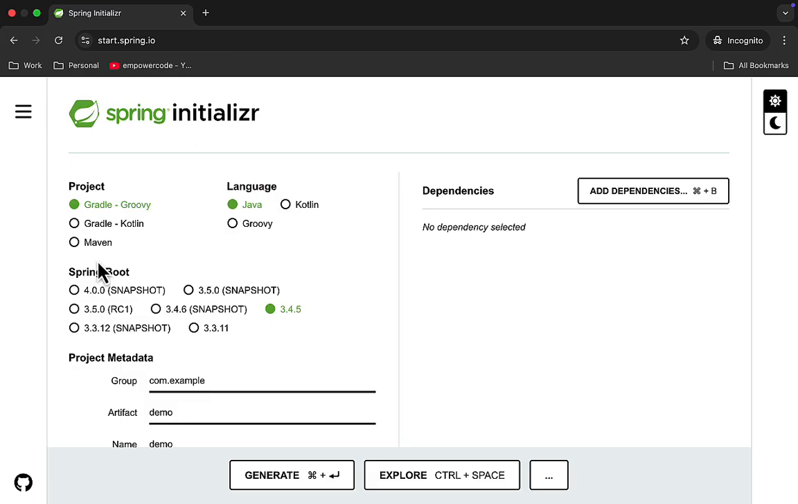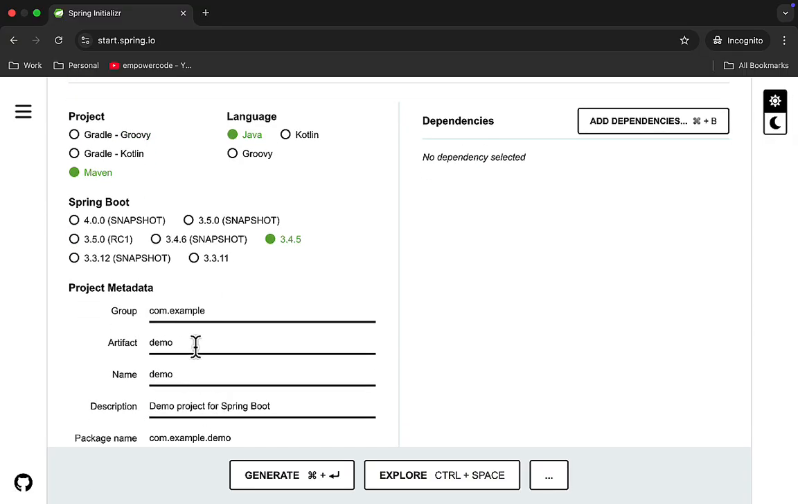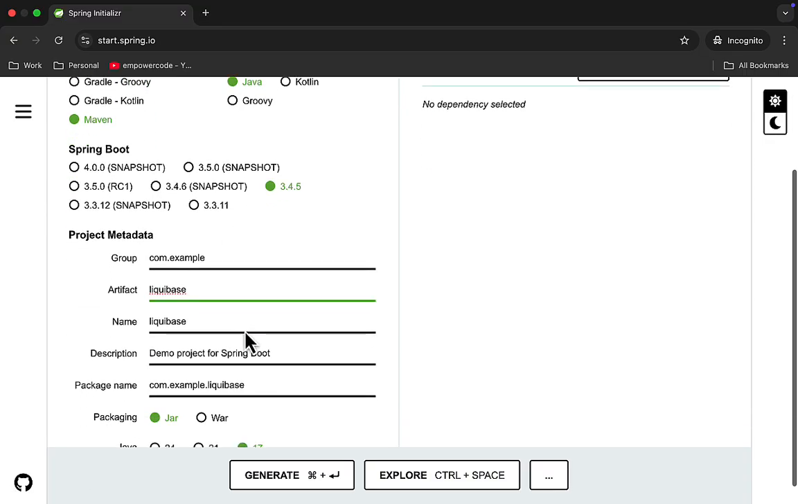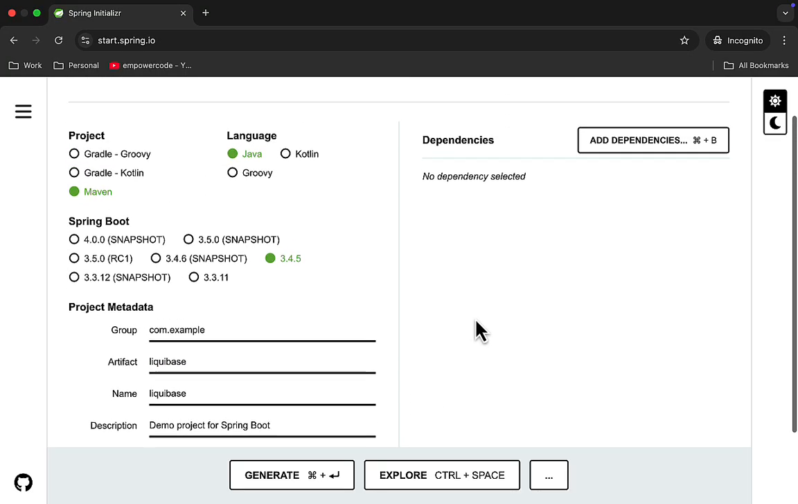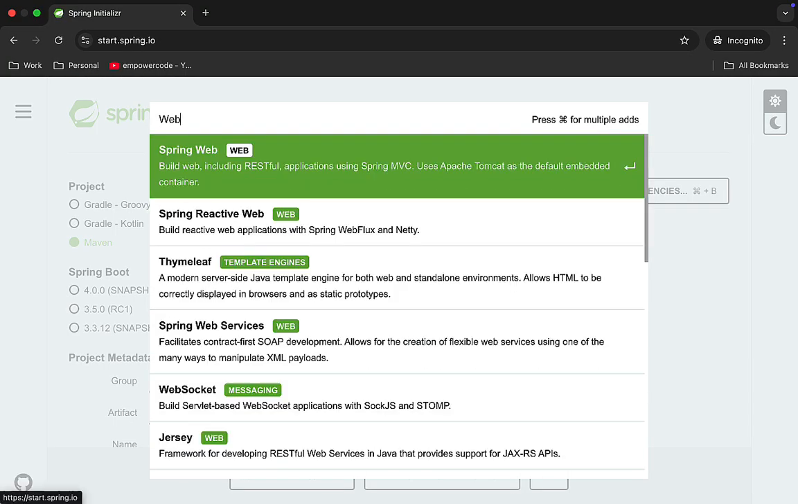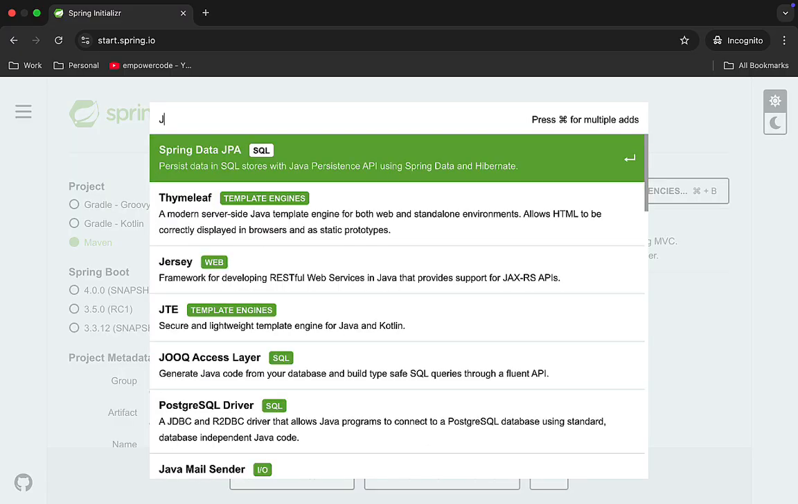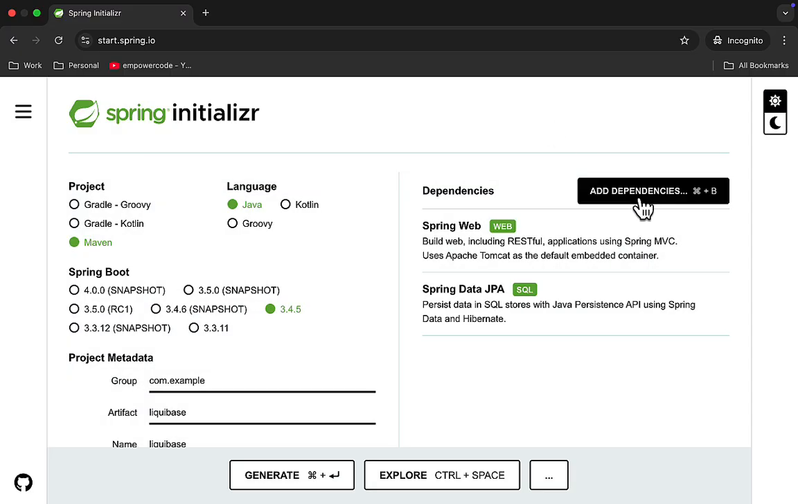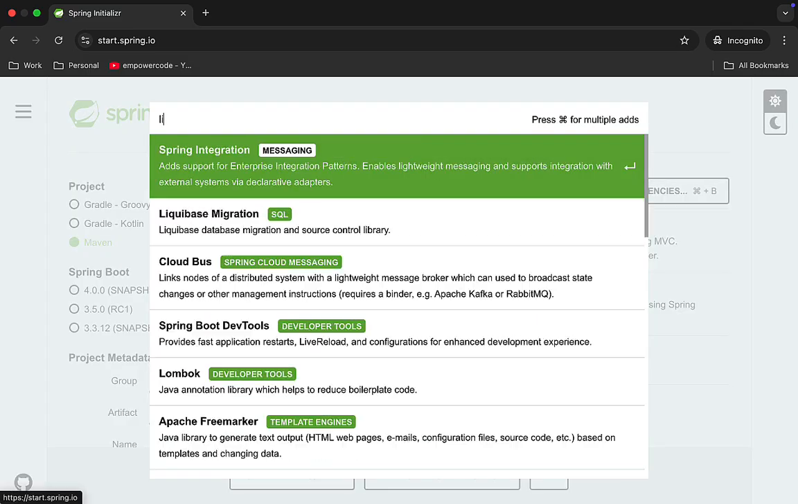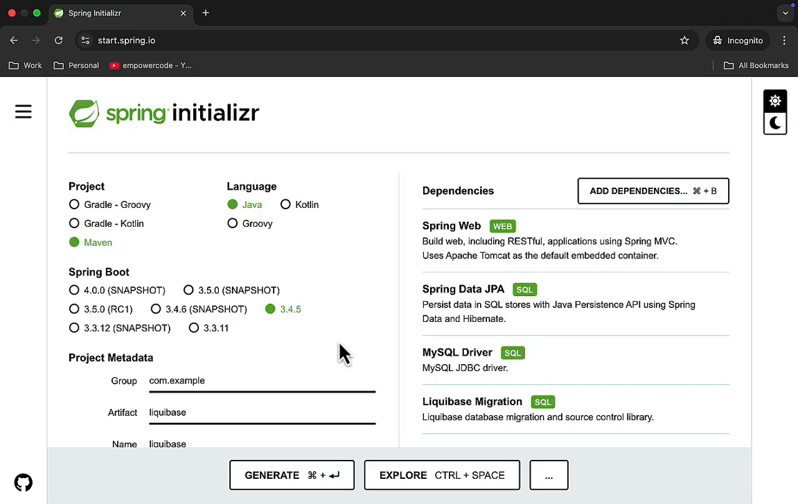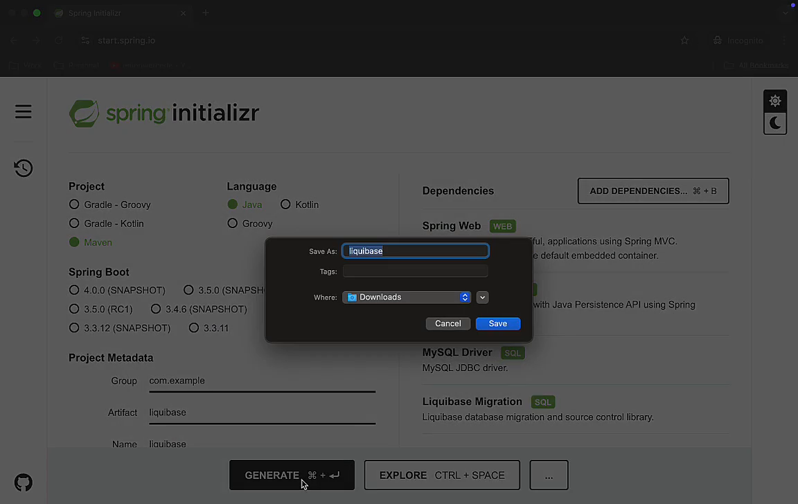I'm at the start.spring.io website. Let's choose Maven, name our artifact Liquibase, choose Java version 21, for dependencies, choose web, JPA, MySQL, and Liquibase. Click Generate and save the project.